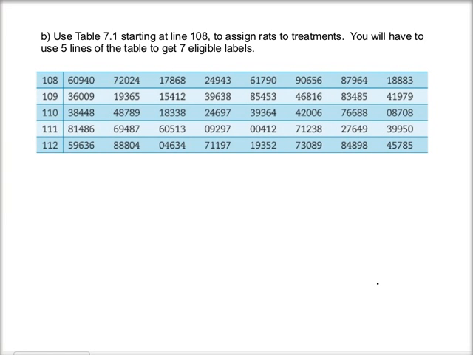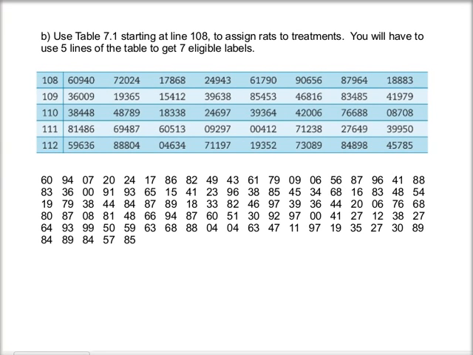For part B, I want to use table 7.1 and starting at line 108, assign rats to treatments. So you'll have to use 5 lines of the table to get 7 eligible labels, and I've copied those 5 lines here on the slide. So reading off the table, first I want to get successive 2-digit groups instead of the 5-digit groups that the table is split into, and that will give me all of these 2-digit labels. That's just reading across and down the table.